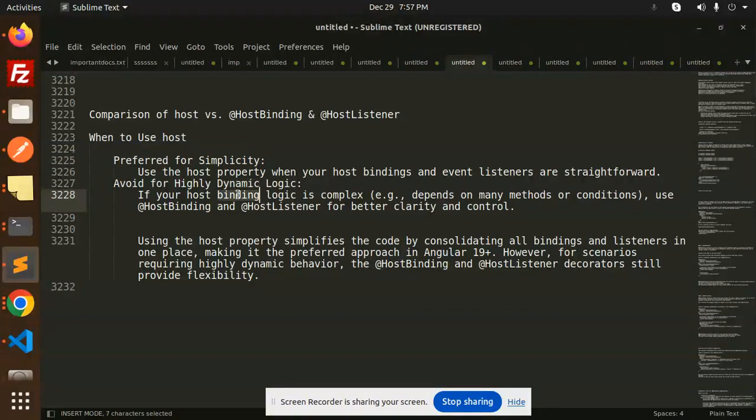If your host binding logic is complex and depends on many methods and conditions, use host binding and host listener for better clarity and control. Using the host property simplifies the code by consolidating all the bindings and listeners in one place, making it the preferred approach in Angular 19 plus. However, for scenarios requiring highly dynamic behavior, the host binding and host listener decorators still provide flexibility.